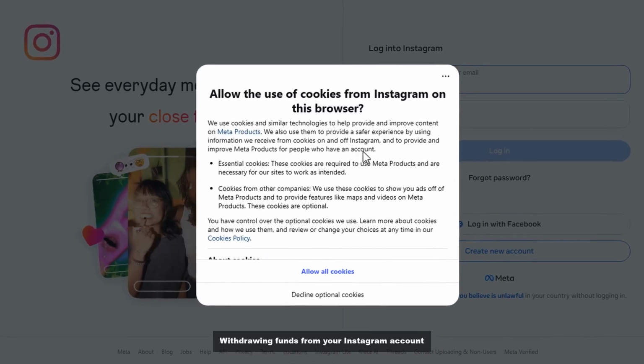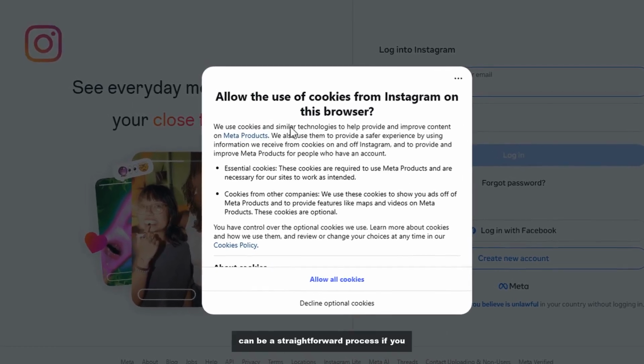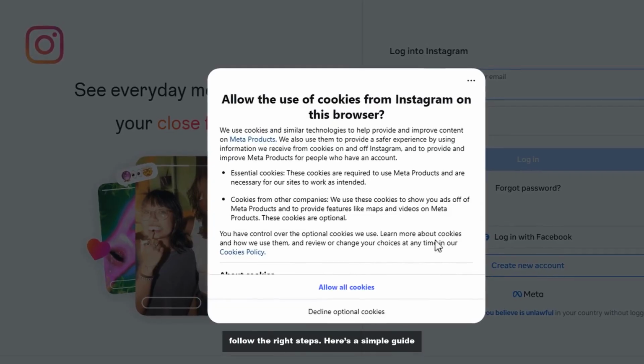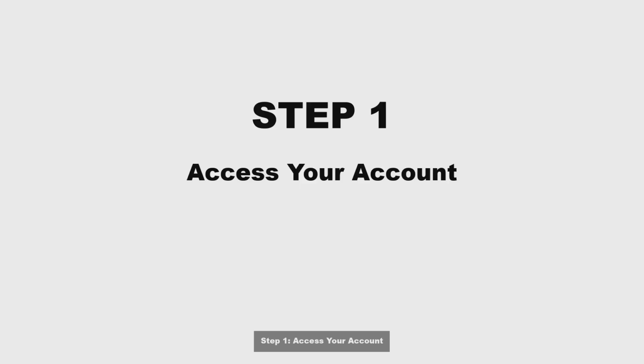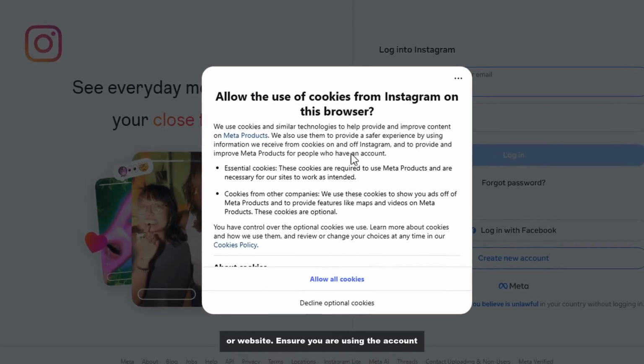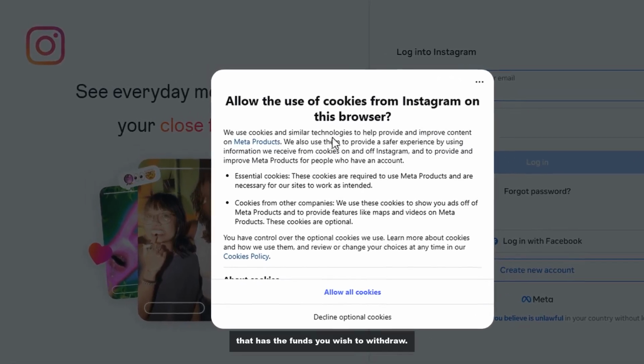Withdrawing funds from your Instagram account can be a straightforward process if you follow the right steps. Here is a simple guide to help you navigate through it. Step 1. Access your account. Log into your Instagram account using the app or website. Ensure you are using the account that has the funds you wish to withdraw.